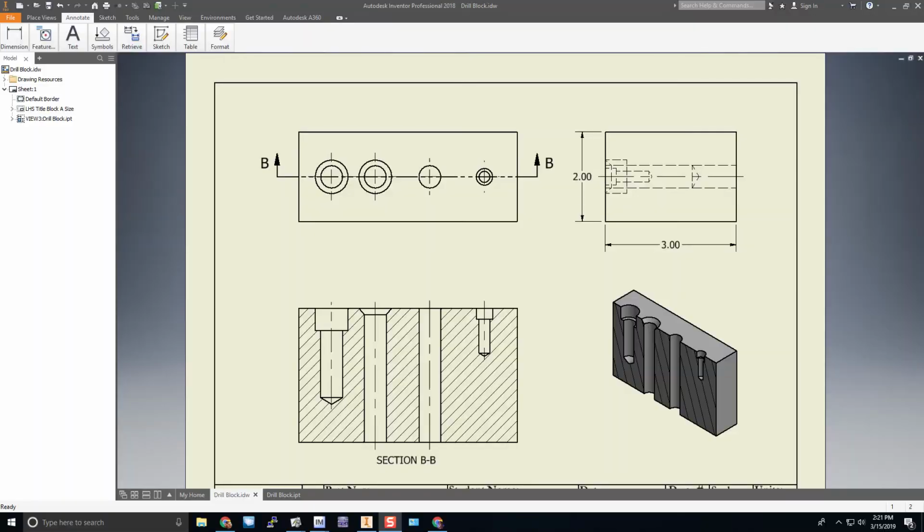Hi, this is Mr. Estabrooks with another Autodesk Inventor lesson. Today we're going to continue with the Activity 7.2 drill block, and I'm going to show you how to dimension that part according to the instructions in the worksheet.